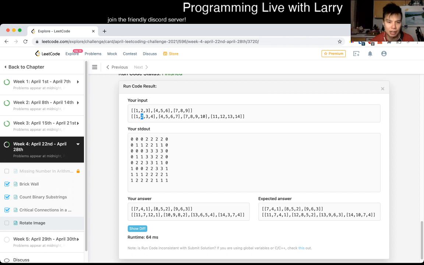Oh, no, no, no, this is right. The 4 should go where the 3 is. And then 2, 3. Okay, I give up a little bit and I'm going to use the pen and paper.